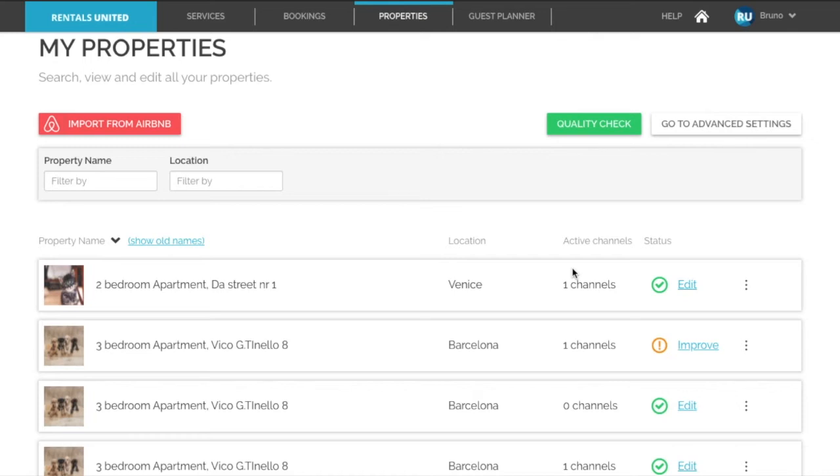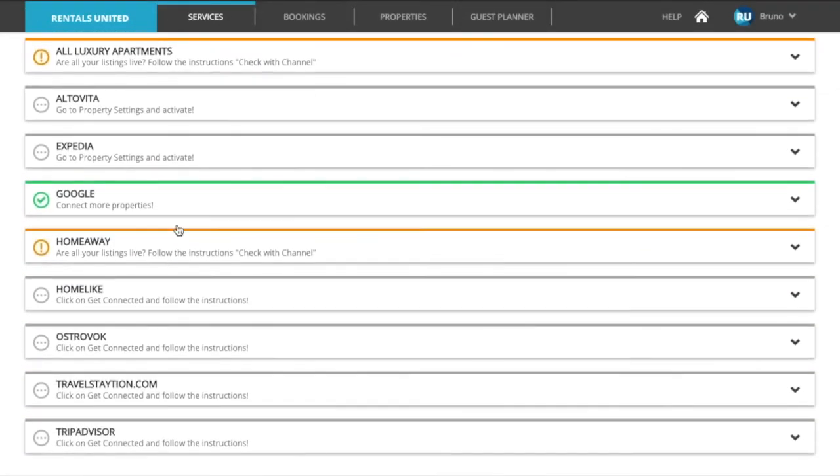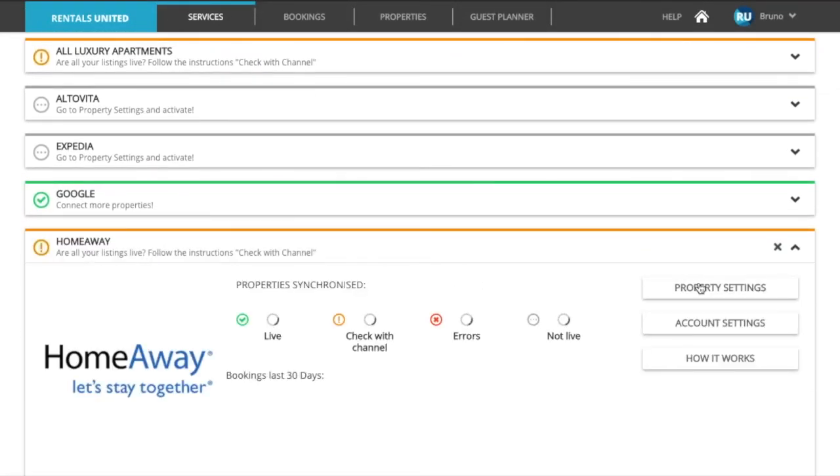Some sales channels will have a higher minimum content requirement than other sales channels. In those cases, your properties may be in the status Ready from the Properties tab, but when you attempt to push the properties to the sales channel, the Activate button may be grayed out. To check this, go to the Services tab, click on the sales channel, and click Property Settings.